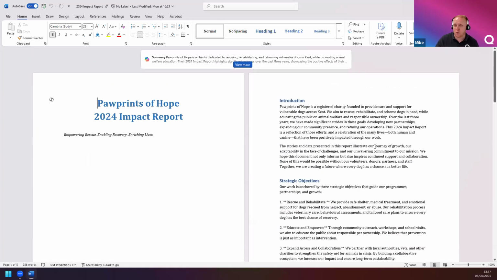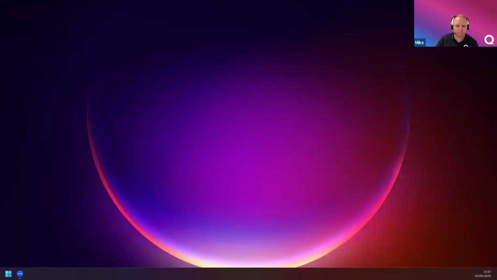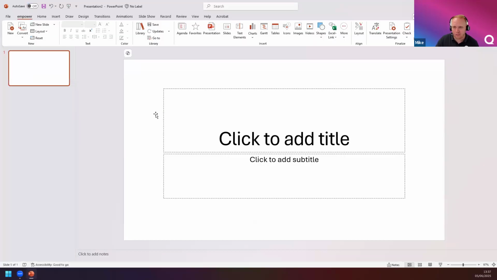What I then want to be able to do is probably present this to trustees, because that's usually a good example of where we can go with it. So I close that down. I've just got a blank PowerPoint open here. There's nothing in this currently. What I'm going to do is click my Copilot button.